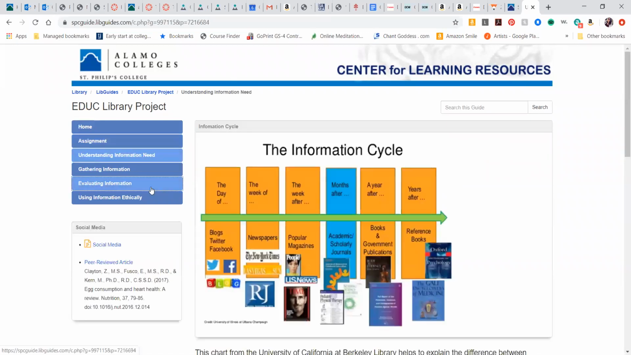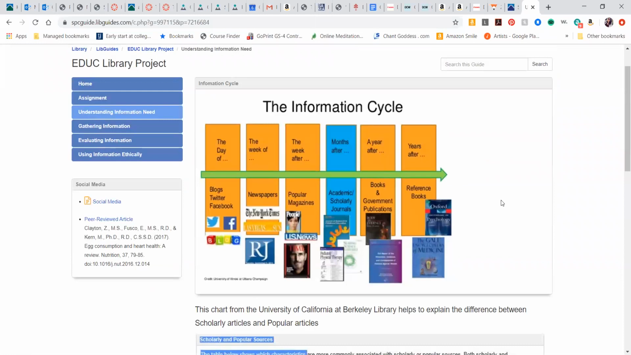So we'll talk a little bit about what you need to go through. So you're going to go through basically the cycle of information. So next we have understanding information needs. This explains the information cycle to you and how information changes over time. Because as human beings, we're always gathering information. And of course, as we get information, it changes.